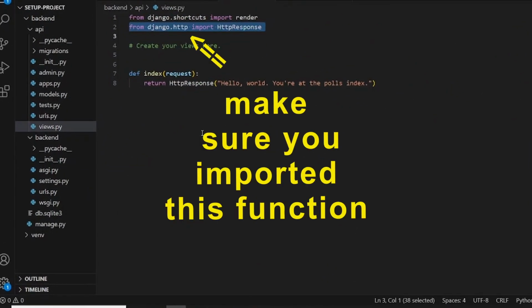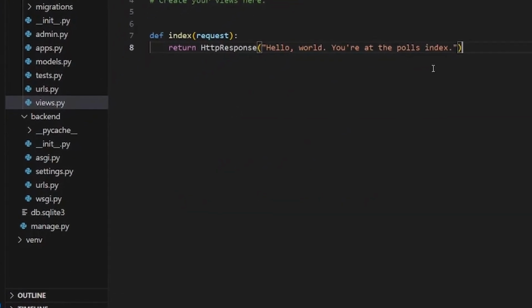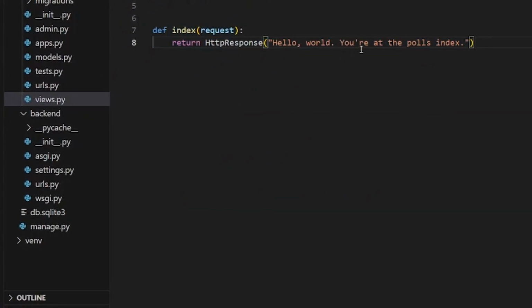Now we make sure everything works correctly. We test it by making an endpoint and see it in the browser.